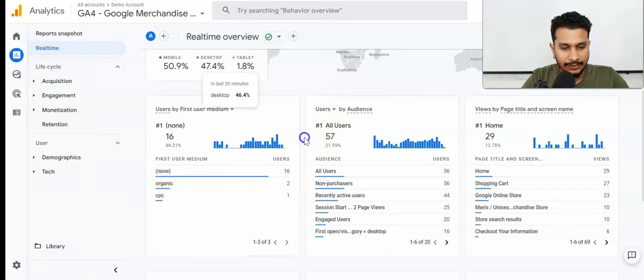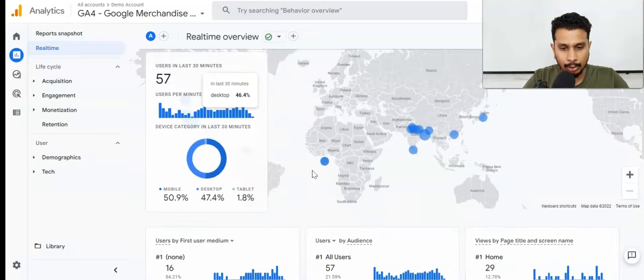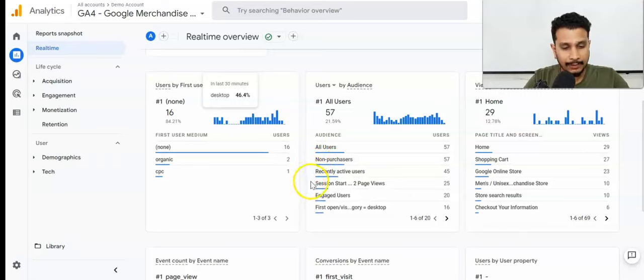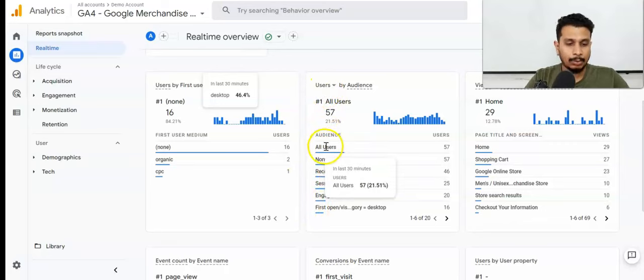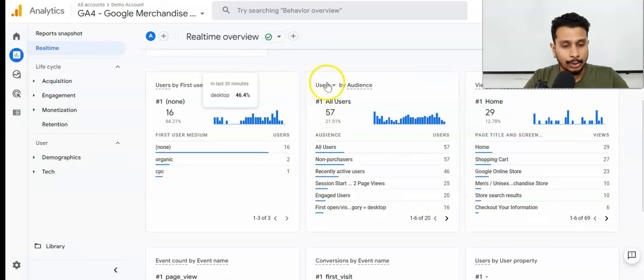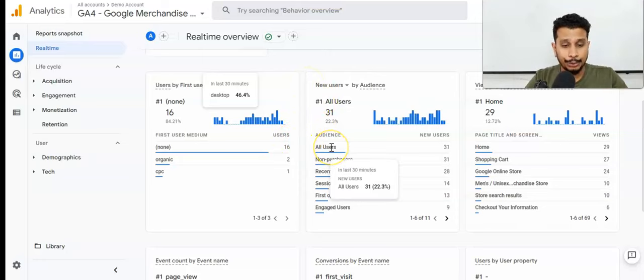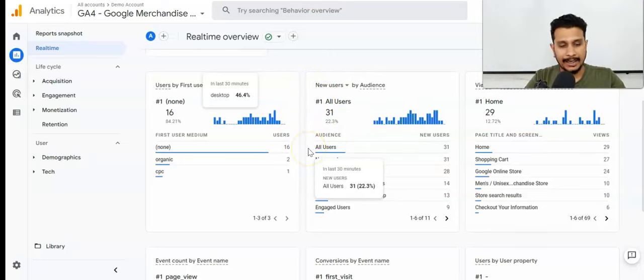Now next here we can find out the audience. Now we can say all audience, there is 57. Okay, 2 more added, and now we can see on what event or what stages they are there. Now here you can see non-purchase, active users, sessions, page views, engaged users, and so on. So we can see more, there are new users, and we can find out users and new users. I want to find out how many are new users. Okay, so there are 31 new users, and we can say that other people are coming back.